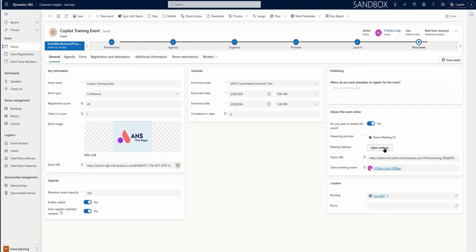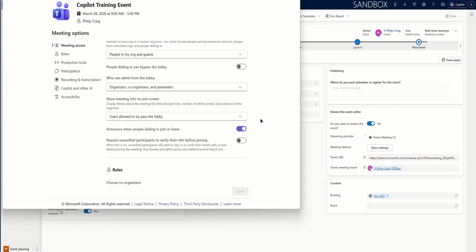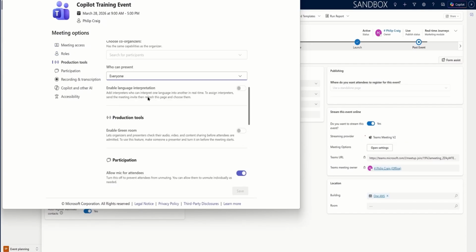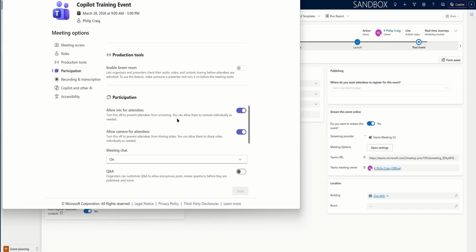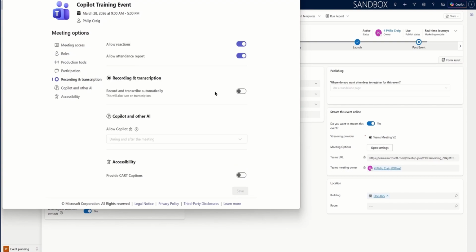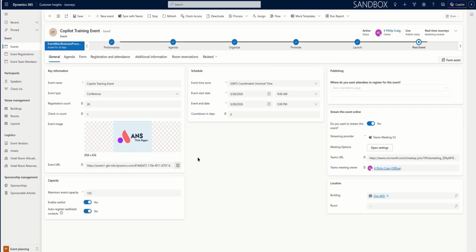So if I open up our meeting options, we can see that we have lots of different options for the meeting. We can choose who can admit into the lobby. We can show meeting info on the screen. We also have roles here. We can choose who can present. We can choose if the attendees are allowed to turn on the mic, if they can use the meeting chat. We also have recording. Do you want to record automatically? Do you want to allow Copilot to be used? And you also have accessibility options. So that's just a quick overview of the actual event record.